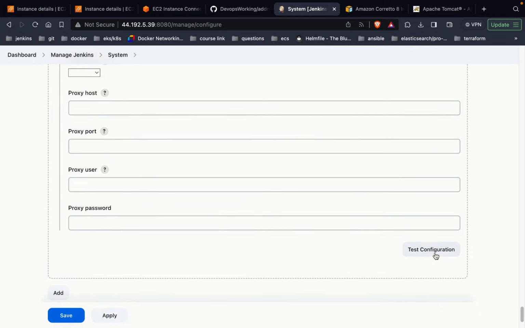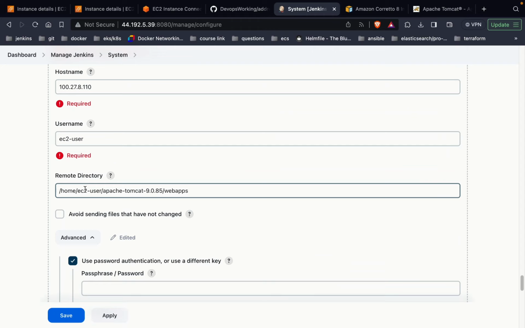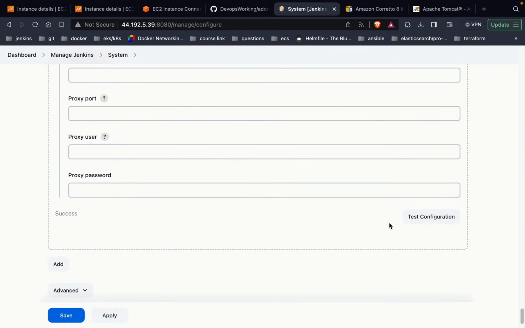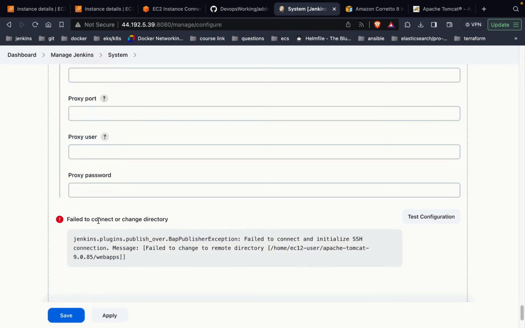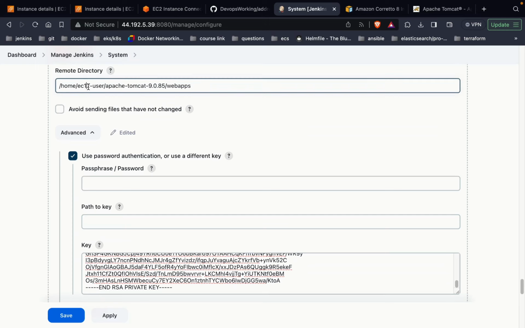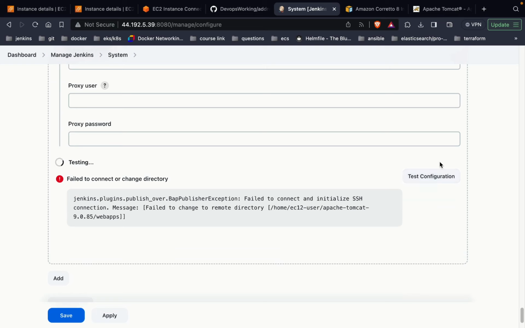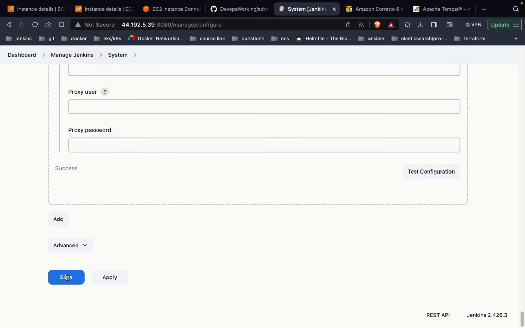Now test the configuration. It should come as success. If it is not coming as success, there is an issue on the configuration side. Let me show you that part also. If the path of the repository is wrong and I click on test configuration, it is going to give me an error. So make sure your path is right. Before saving, make sure it is always a success. Now click on save.